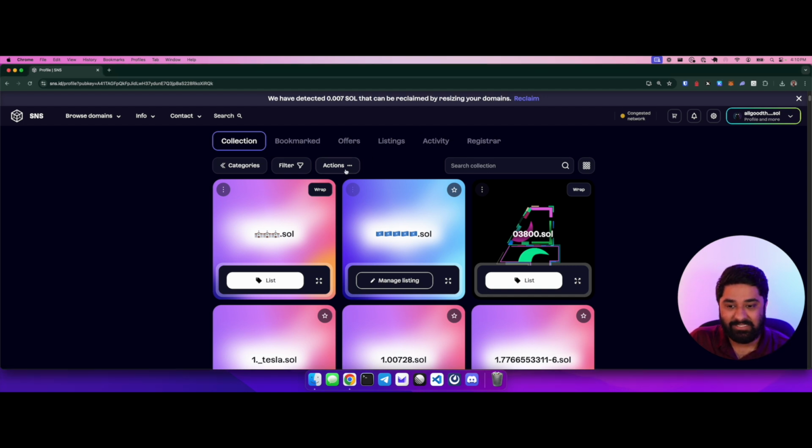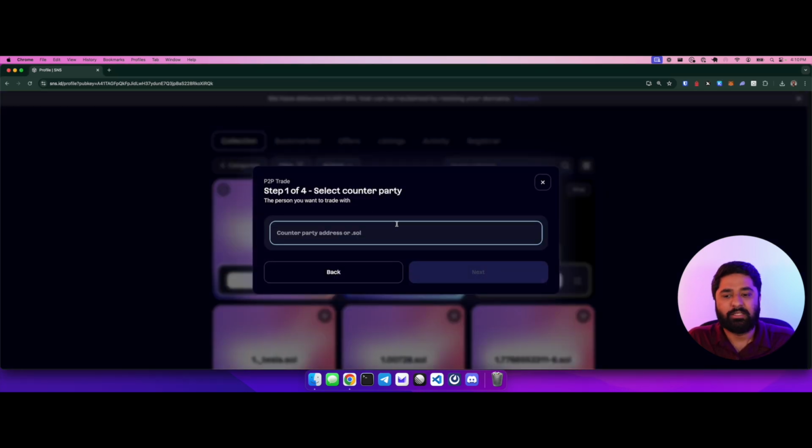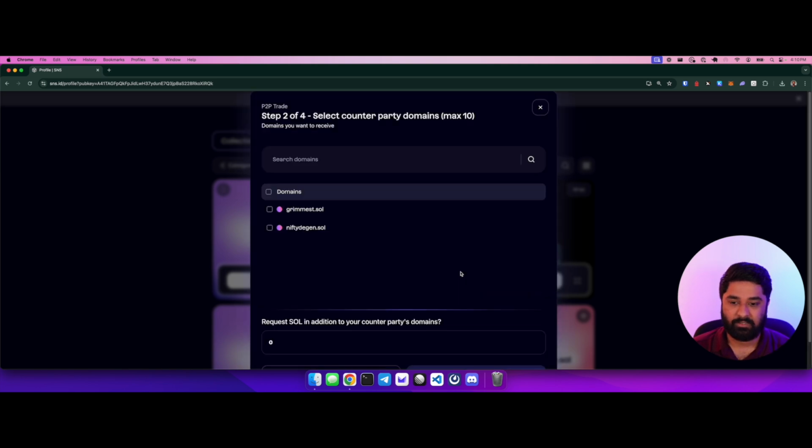So let me show you how to do that real quick. Within the same actions menu that we've been in, go ahead and click on P2P trade. Now, this first step, you're going to want to select your counterparty. You can do that by either entering their wallet address or entering a domain that they own that'll resolve back to that wallet address. I'm going to select Nifty Gen and click on next.